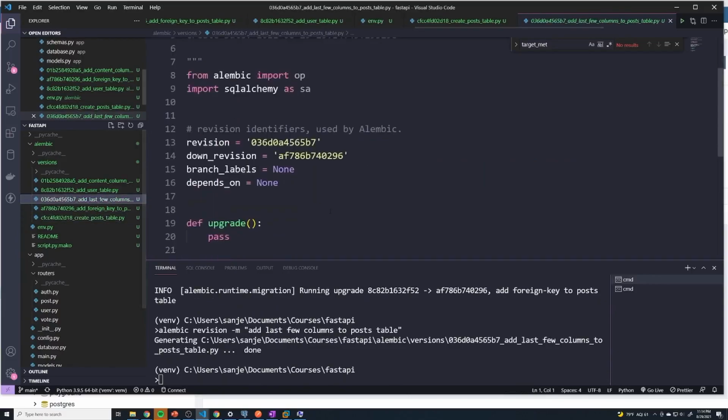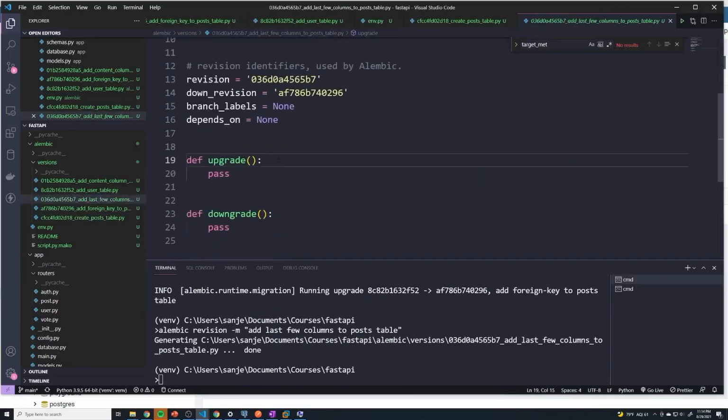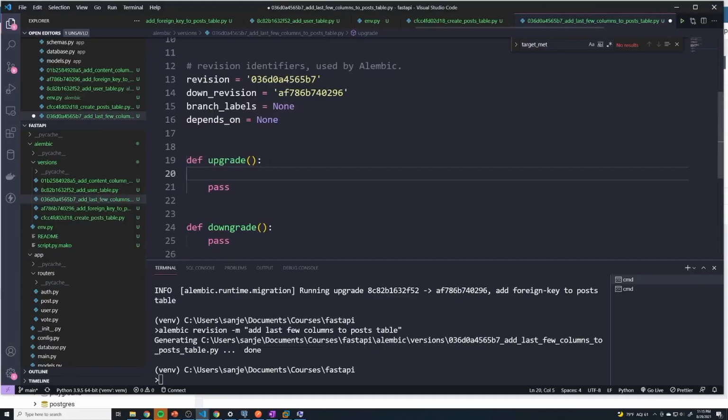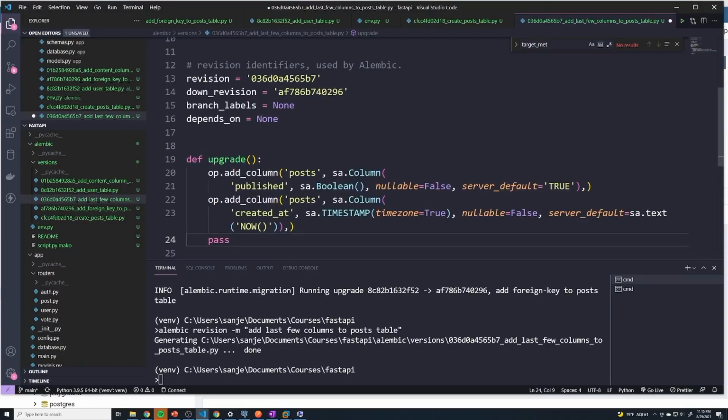All right, and then we go to that revision. There's really only 2 more columns that we have to add. I'm once again going to just copy and paste from my notes just because I don't want to waste your guys' time too much. But you can see here, we're going to do an add column, and we're going to add it to our post table.